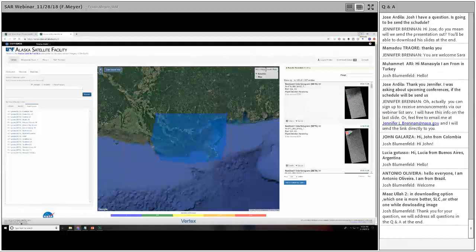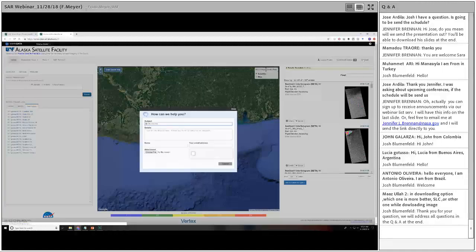If you have any questions with anything relating to Vertex, on the very top right there's a contact button. If you click that contact button, there's a little interface that pops up. You can describe the problem you're having. This email is getting sent directly to our user services office, and our great staff will work on responding to you as fast as they can to address your issue.